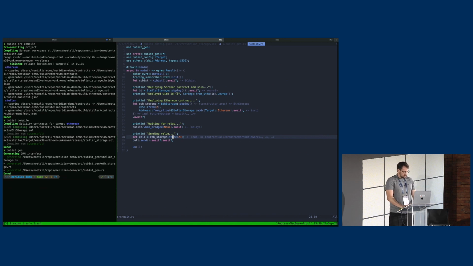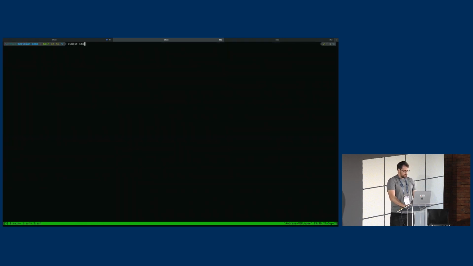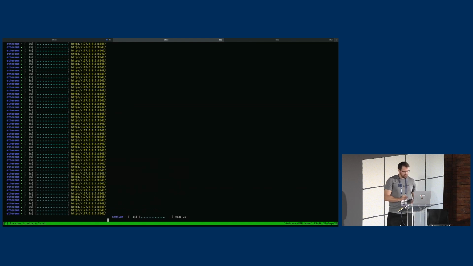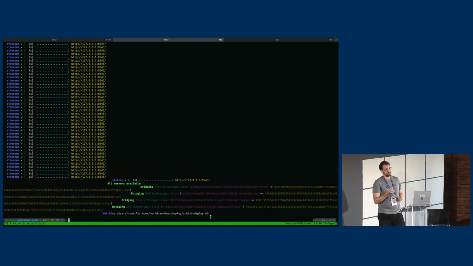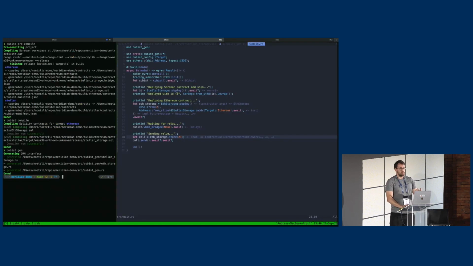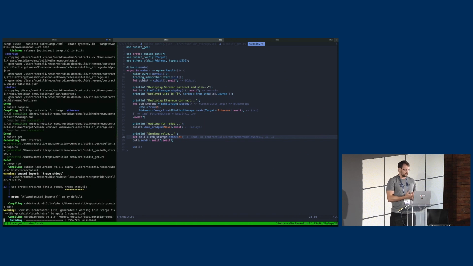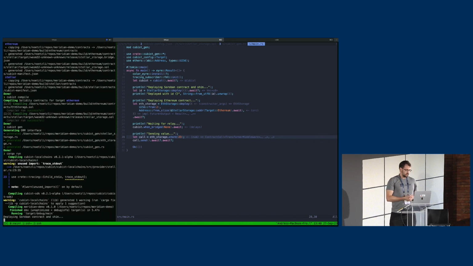And to do that, we can start some chains locally. So we can start an Ethereum server and a Stellar server locally that we can then deploy to. We can now run this binary, which will do the deployment to the different chains. So it's now deploying the contracts.